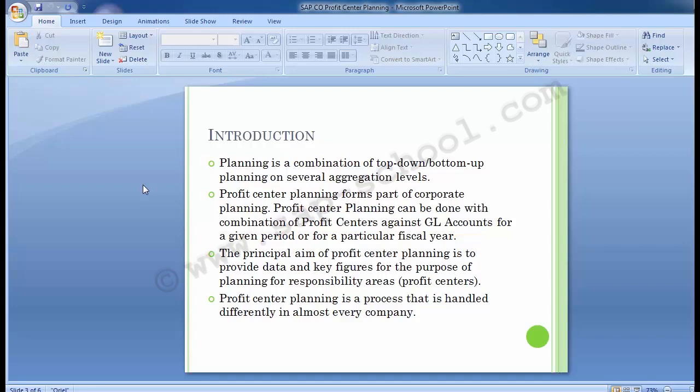Now, what is a profit center? That is what we have already discussed when we covered the profit center accounting part. So to understand what is a profit center and what is profit center accounting, you can revisit the profit center accounting training session which we covered earlier. So moving on to the profit center planning part.